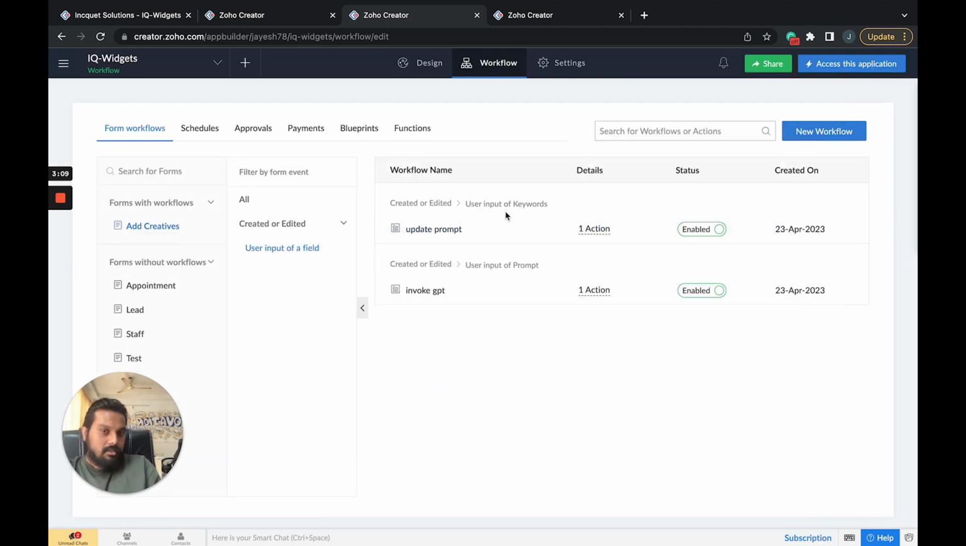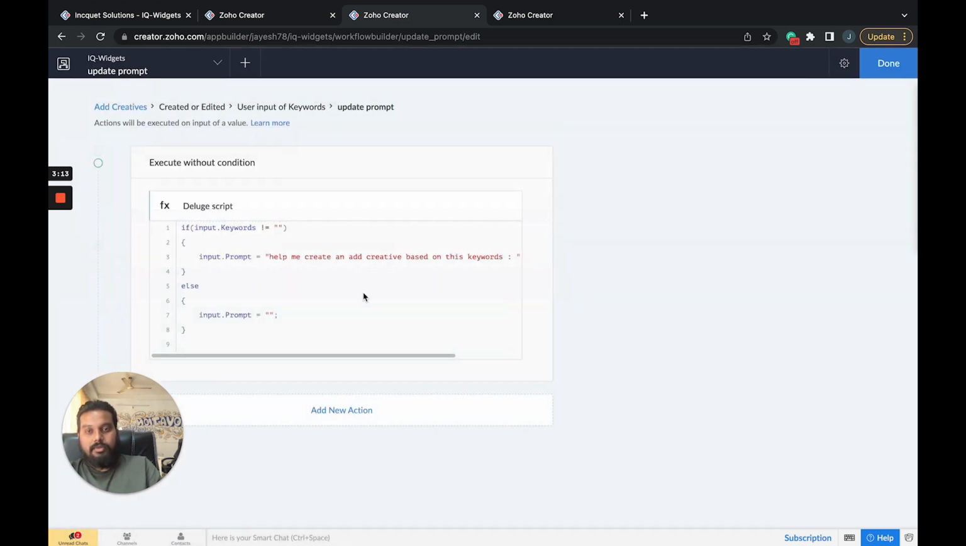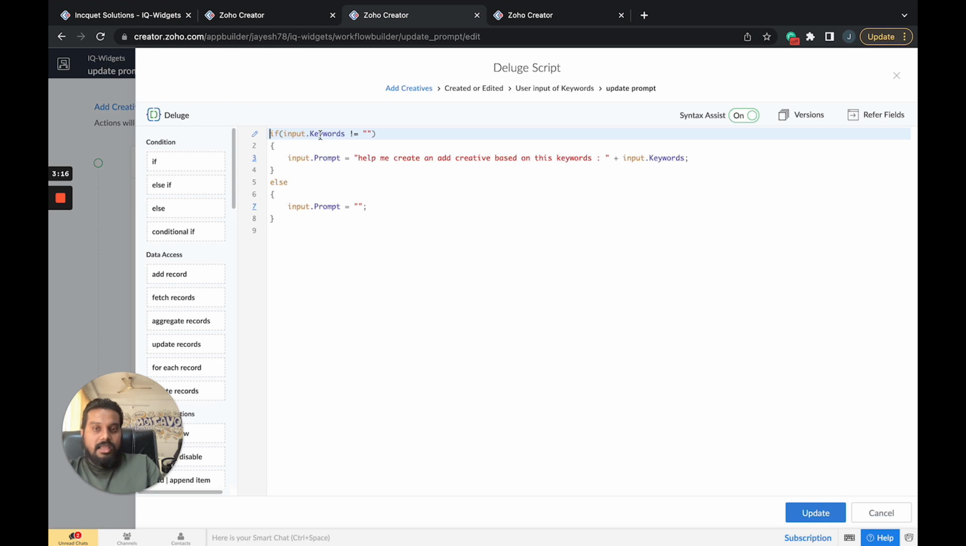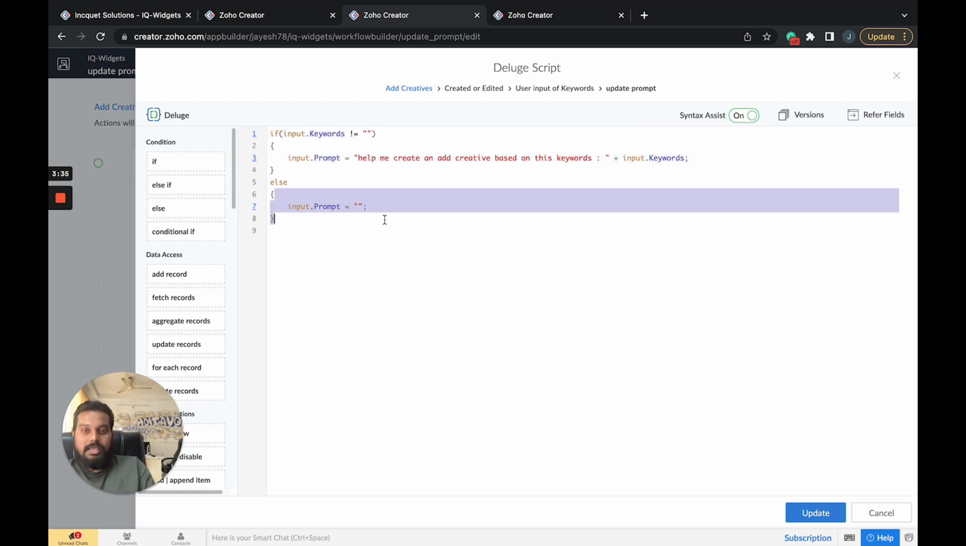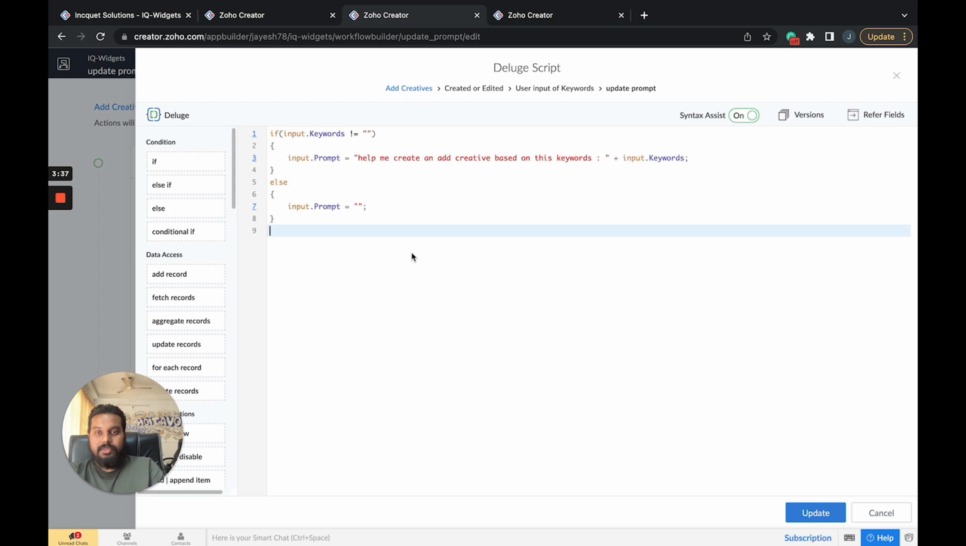So let's look into how it is being configured. If you're looking at the code, whenever a keyword is typed, we are filling the prompt with a sentence like "help me create an ad creative based on this particular keyword", and we are passing this keyword. So this is the full prompt we are generating and auto-filling. If the keyword is blank, then we just keep the prompt blank as well.